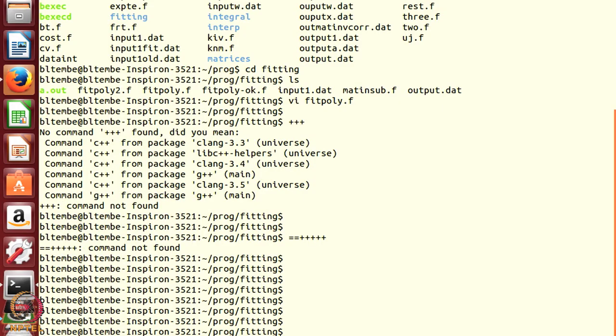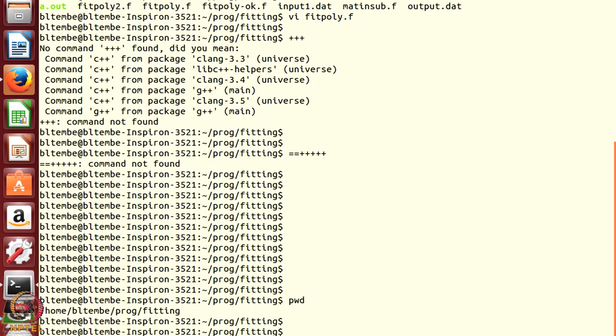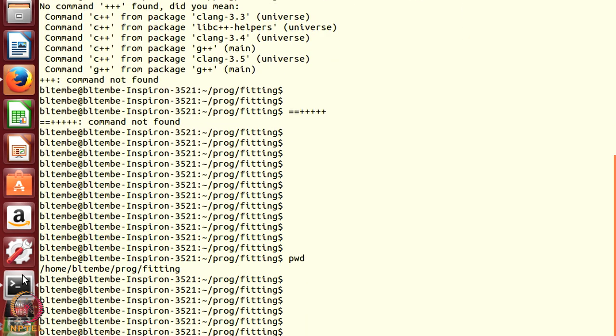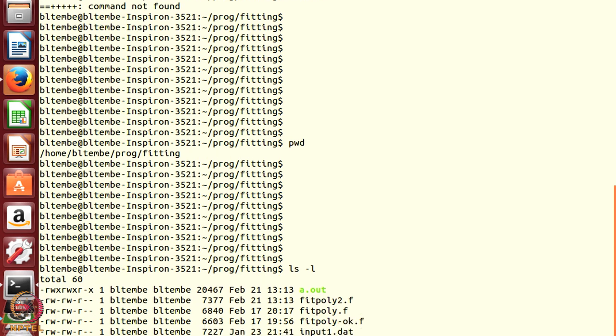So, I am in my directory here. Let me do a PWD. PWD tells me the present working directory. You will see that the present working directory is, I will raise it further. Okay. So, my present working directory is home, BLTMB, prog, fitting. So, I want to go in that fitting directory. I want to fit a polynomial through my data points. So, I shall see what are the files in that. These are all the files, or let me just do ls.